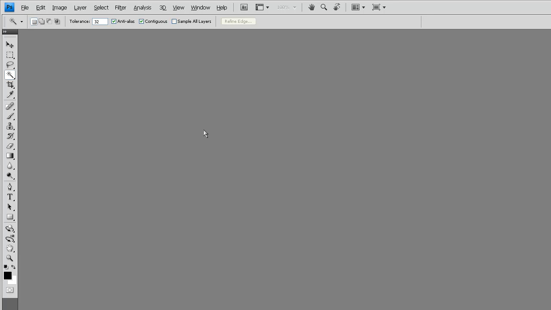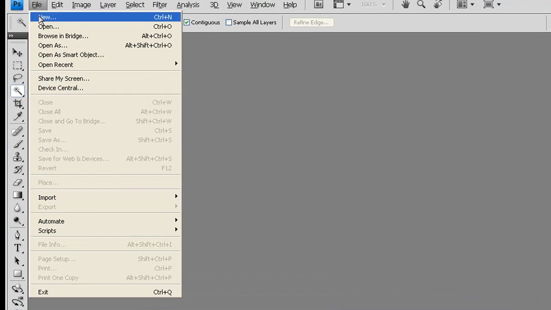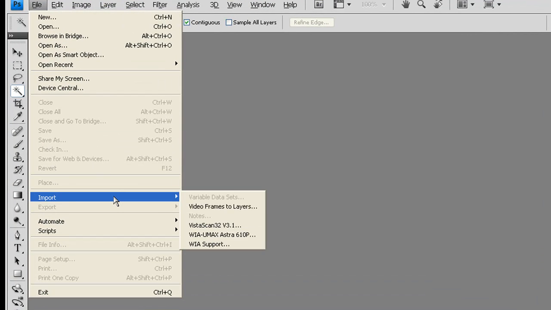Today I'm going to show how to import an animated GIF. This technique can be used with Photoshop CS3 and CS4. First, we'll go under the File menu, Import Options, Video Frames to Layers.